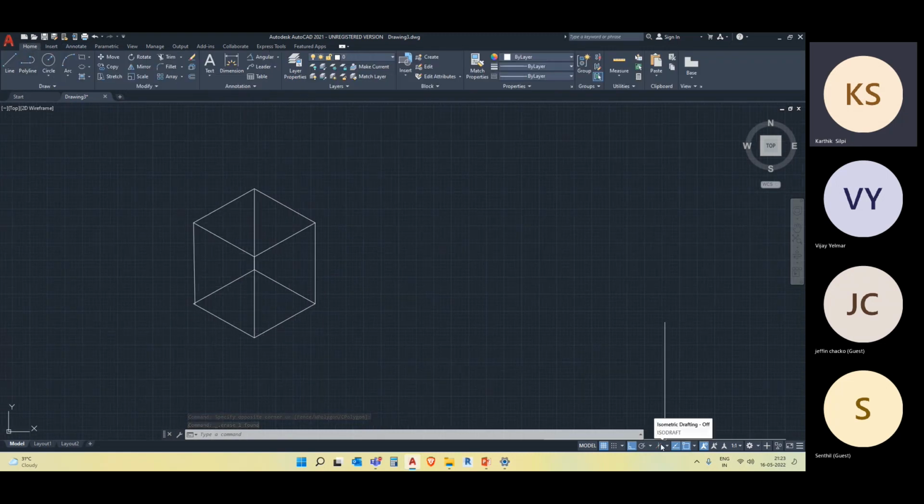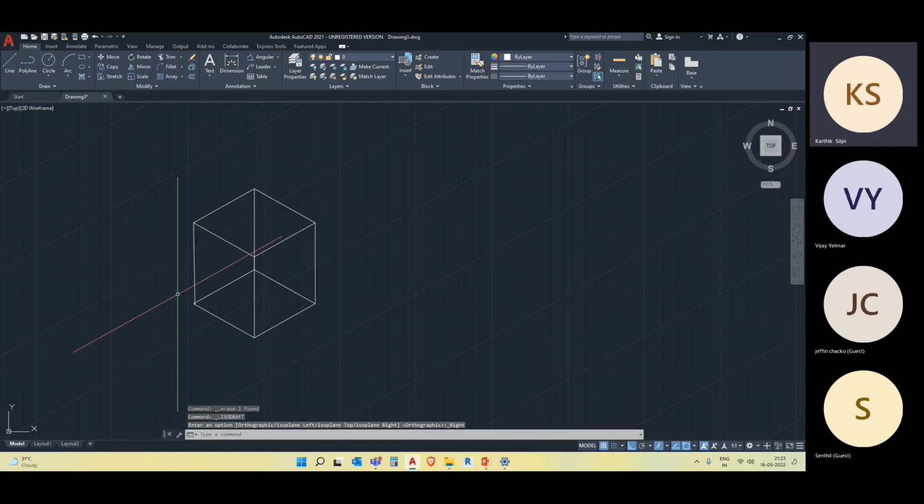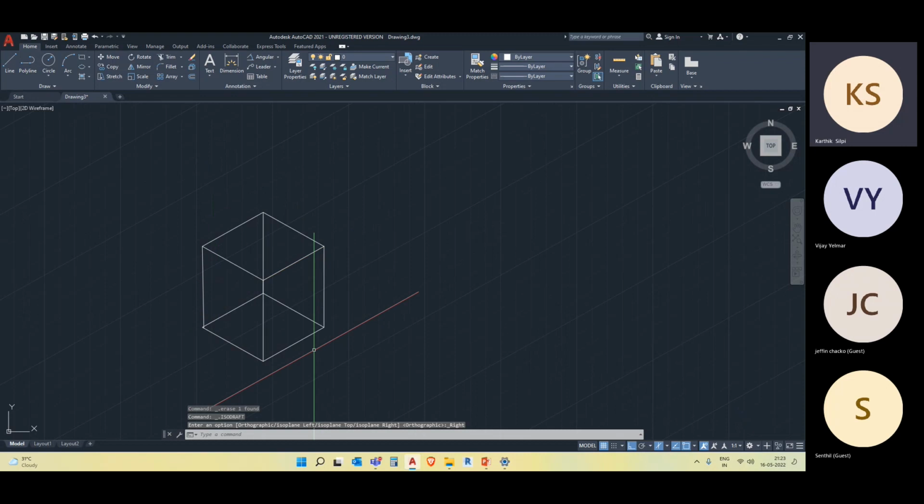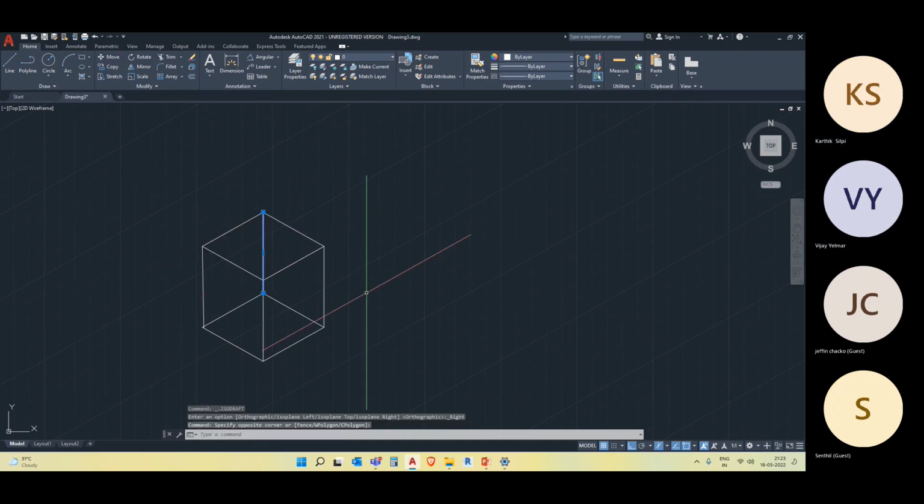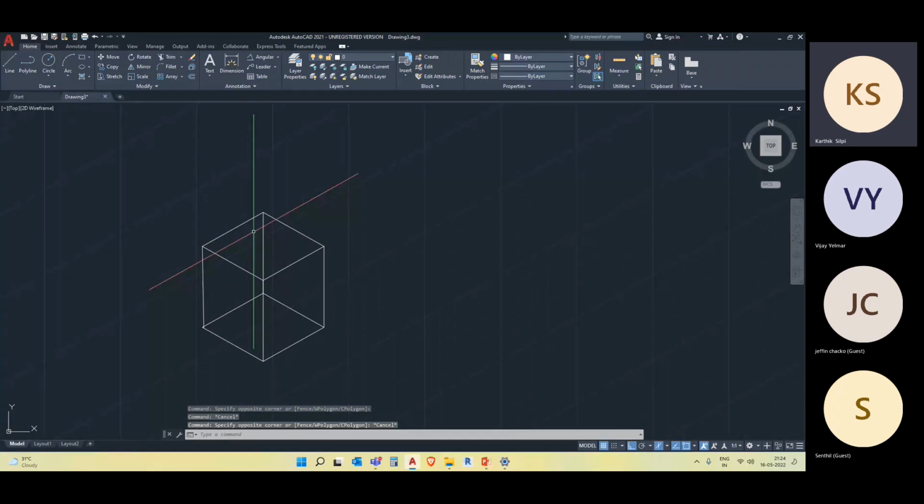There are certain things that we did not do in this. So I'll go to the isometric environment by clicking here again. Now this is a cube, and if you are looking from this perspective, this line or this line should not be there in this given angle. So I'll just go for TR, press enter and delete that.